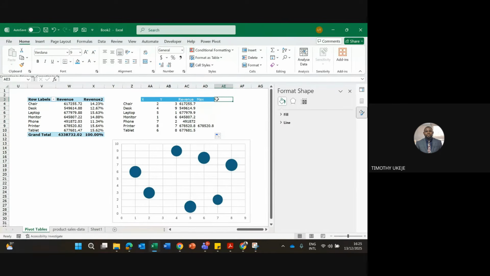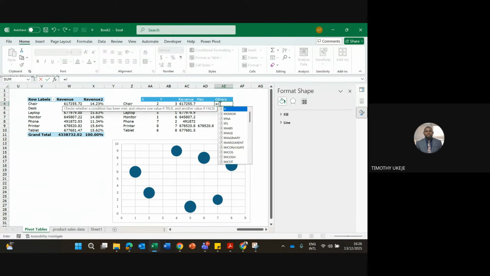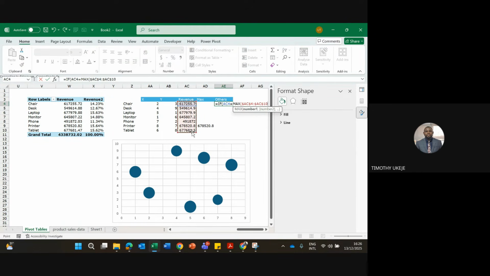So the same thing, I'll also bring in the remaining values here. So I'll say others here. So for this, I'll use the same IF function and also MAX function, but this time around I'll interchange it. So I'll say if this is equal to the max of this to this, lock myself with F4. I want you, if that's the maximum, return empty, but if not, return the cell. So it's just the opposite of the function.